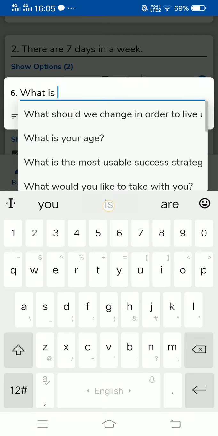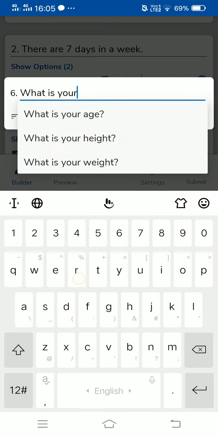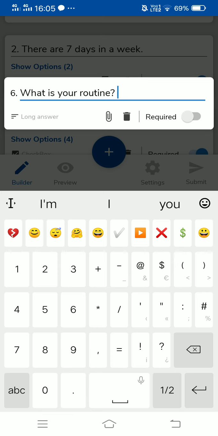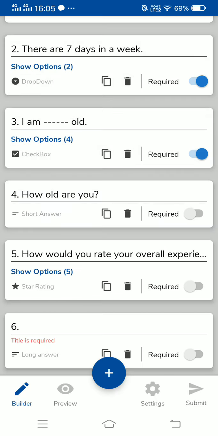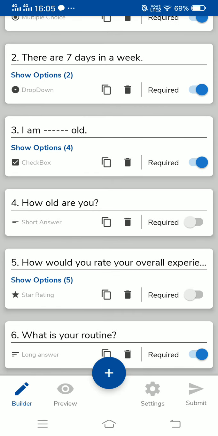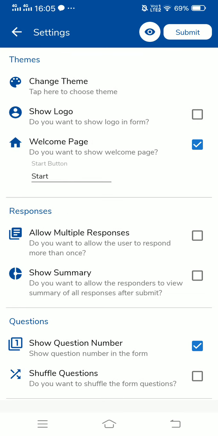What is your routine? Since it is a long answer, we don't have to give any options. So here we have 6 questions, and we will go with the preview ones, and we can go with the settings first of all.